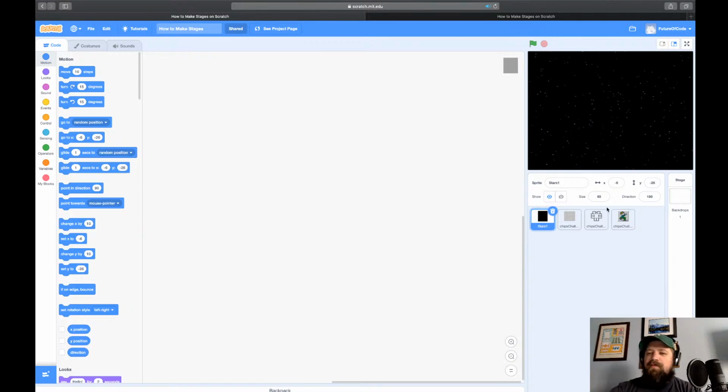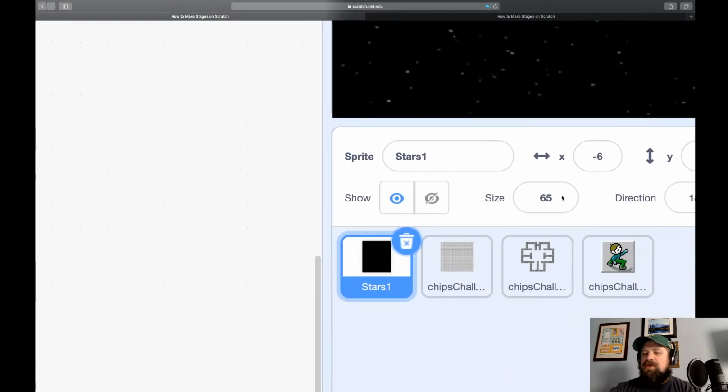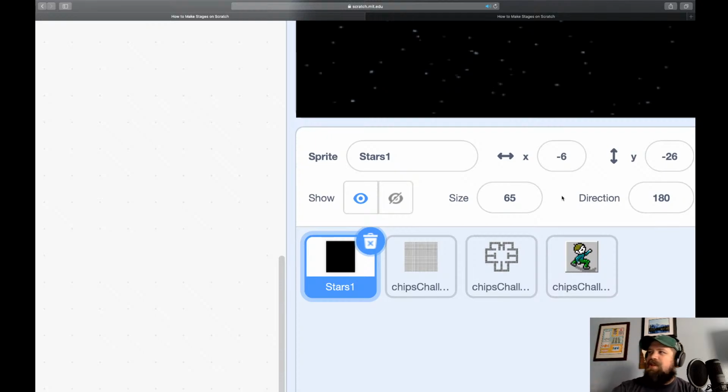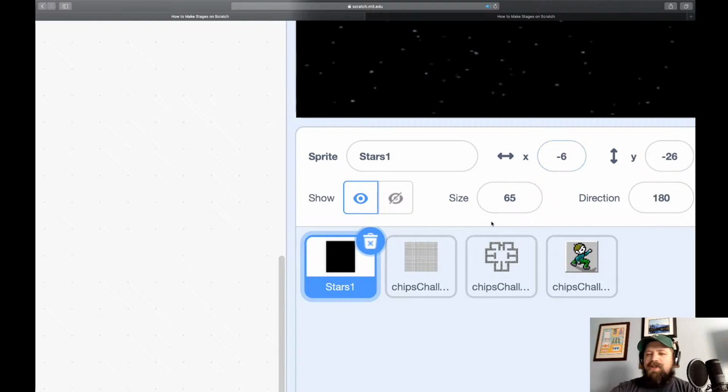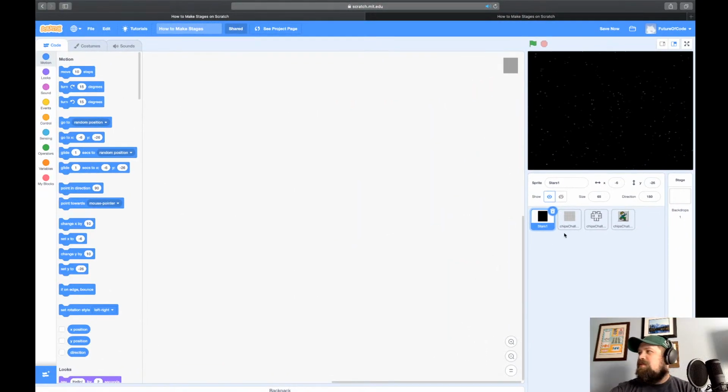It won't show. Well, hopefully, if we just went through it, the show and hide are right here, right on top of the sprite section. So go ahead and click that show button for the star field and let us know if it doesn't work.